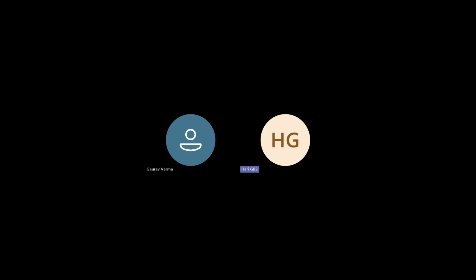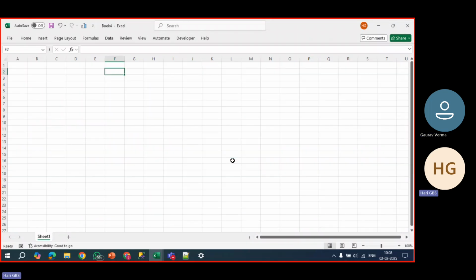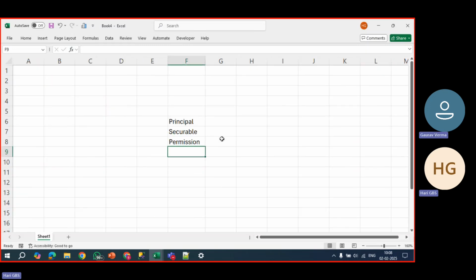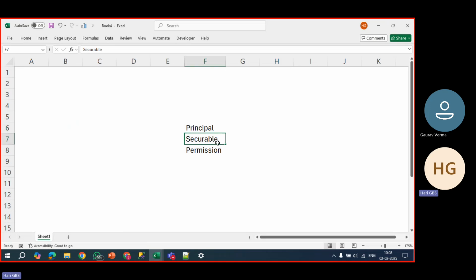In security, we will discuss majorly three things. So mainly, security topics we can cover in three things. One is principal, second is securable, third is permission. These are the main things in the security topic. If we can cover these three topics, 70 to 80% of the security topic will be completed. So we need to know what is a principal, what is a securable, what is a permission.